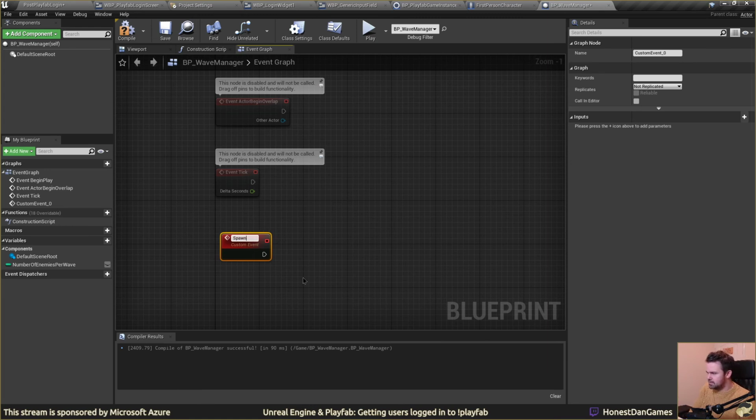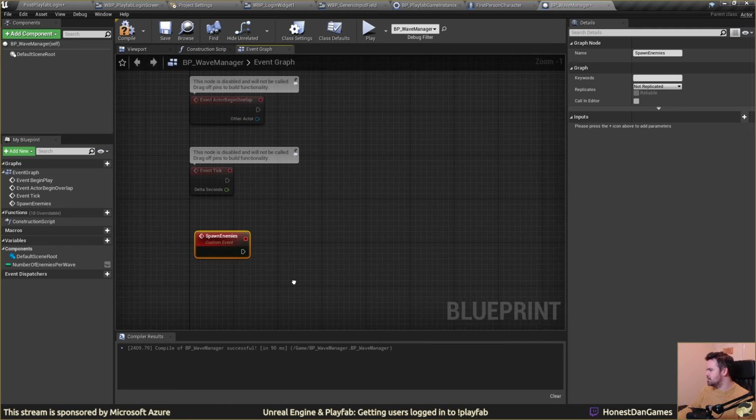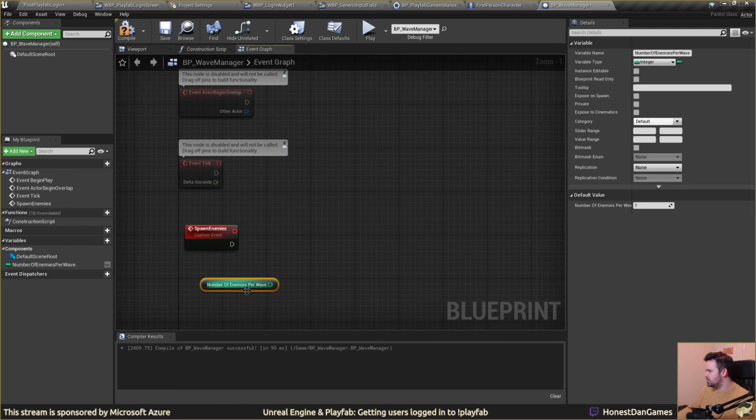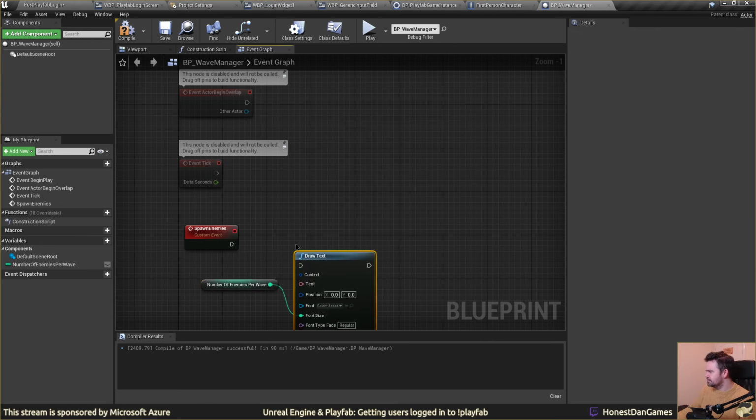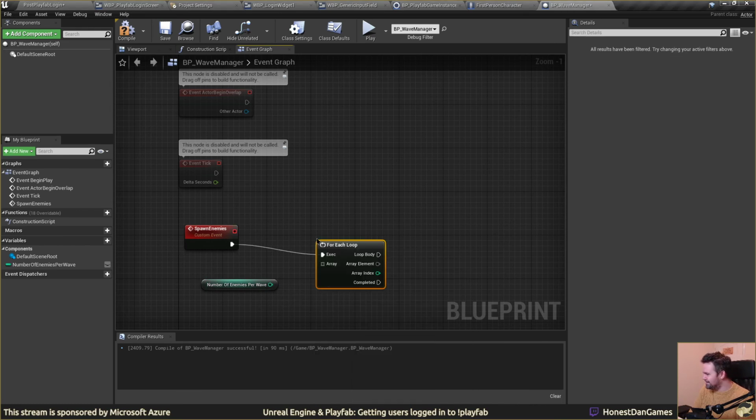So let's just call this spawn enemies. And this is just going to create a loop, which is going to be for... why is the font so... I swear I typed in 4 there. All right, let's just do a for each loop. That's more like it.